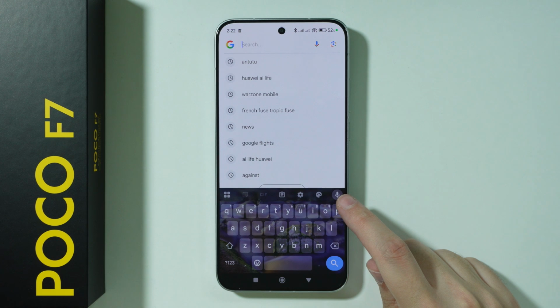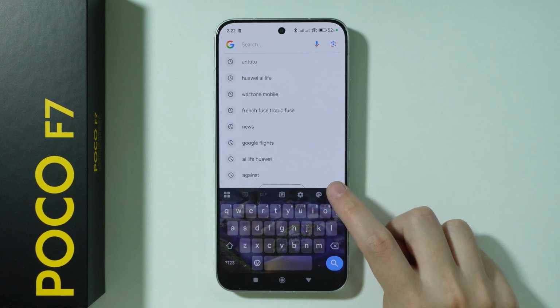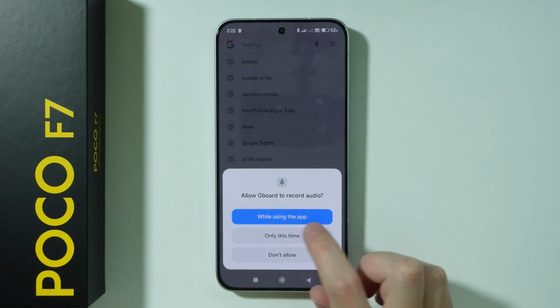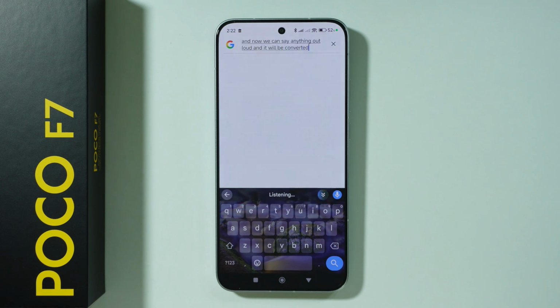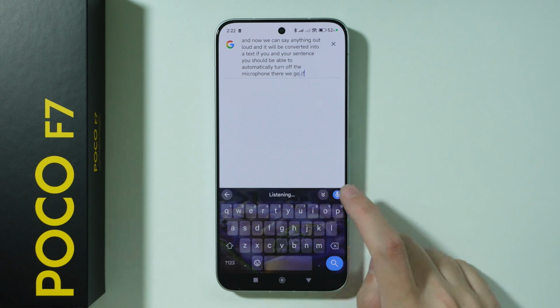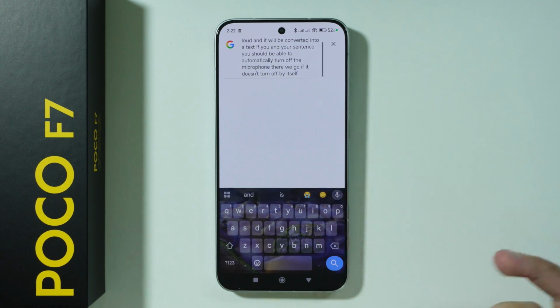On the right side over here, we have this microphone icon, so we can tap over here, grant the permission. And now you can say anything out loud and it will be converted into a text. If you end your sentence, you should be able to automatically turn off the microphone. There we go. If it doesn't turn off by itself, you can just tap on the microphone again.